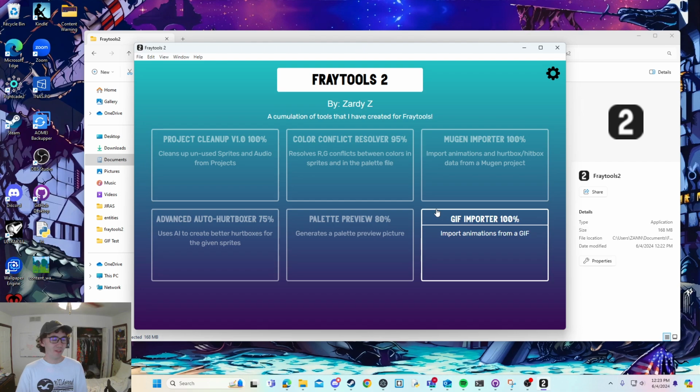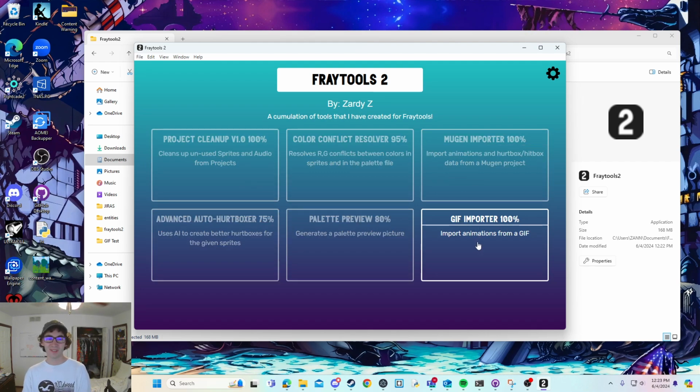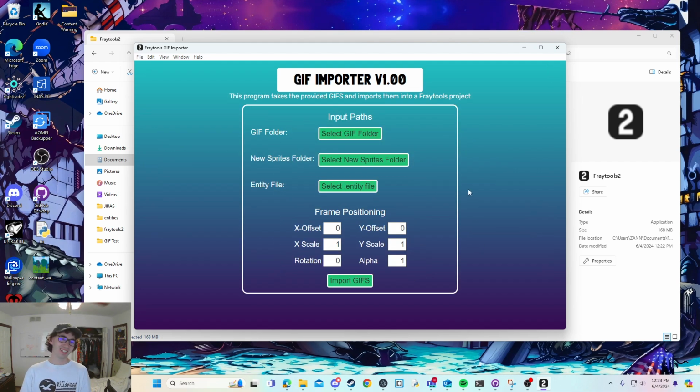Hopefully your firewall or your antivirus doesn't pick it up as a virus. I checked everything, and there shouldn't be any malware in it at all. But regardless, we're going to be going over to the main screen here. There's a bunch of different things here. None of them really work except GIF Importer down here in the corner. This is the only one that works as of yet. Those are all things I want to add to this program at some point.